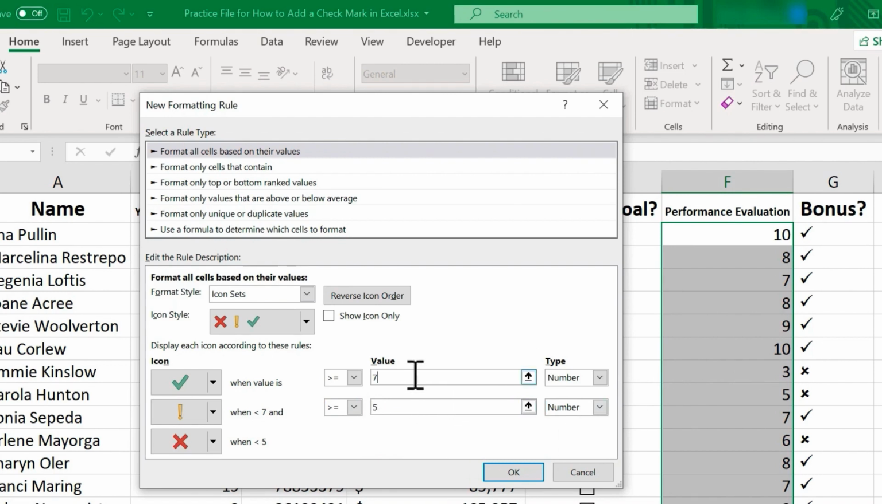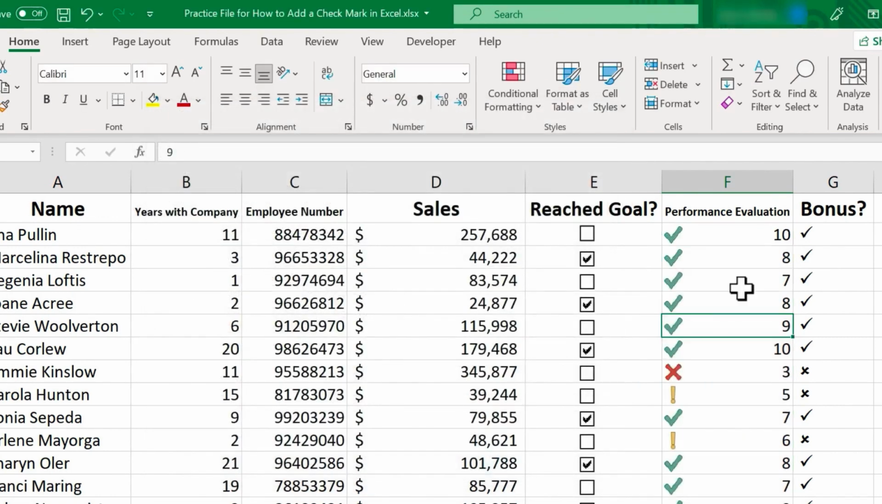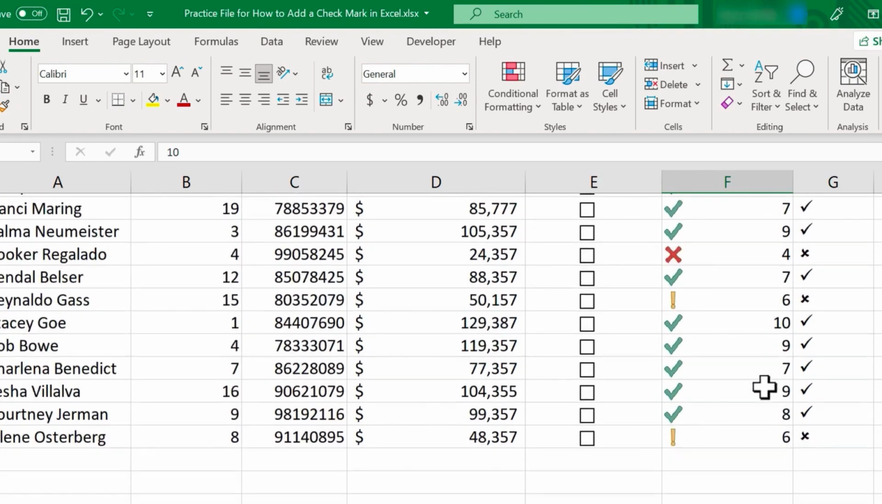And then when I click away from that cell, notice what it does. It adjusts the rule for X. So the X will be displayed when the evaluation is less than 5. That looks good to me. If I want to, I can check this box to show icon only. Let's look at it without checking the box. I click OK. So now we have the evaluation number, and the check mark indicates whether they've earned a bonus or not. Exclamation points are close, and the X marks mean they have not earned the bonus.